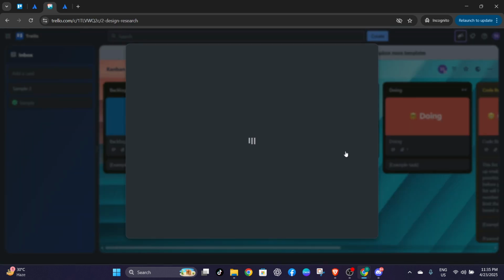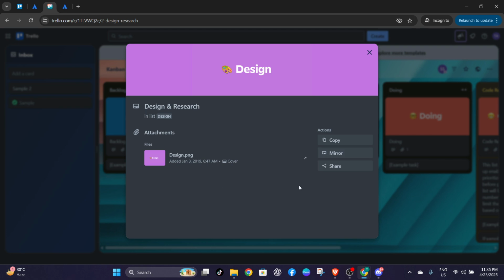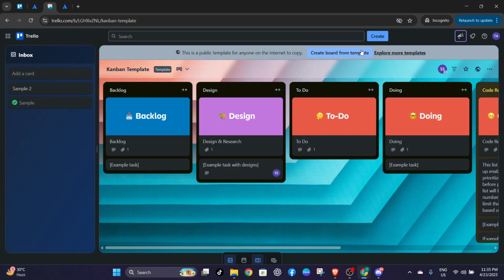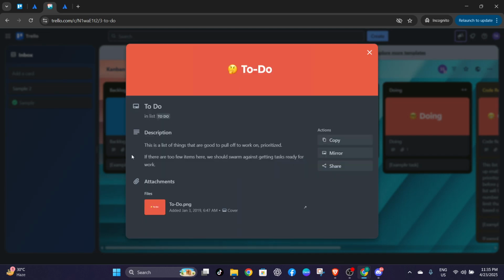Finally, if you're new to Kanban or in a hurry, Trello offers a variety of pre-made Kanban templates. These templates can be found by clicking Create and then selecting Start with a Template. They're fully customizable, giving you a helpful starting point that you can tailor to fit your project's specific needs.